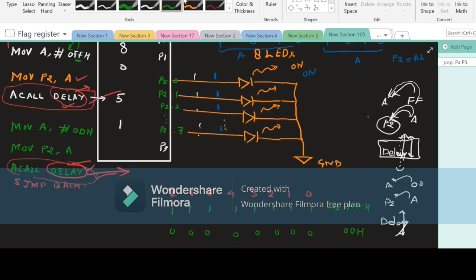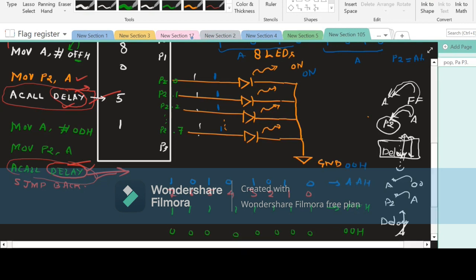Now, sir, we are not interested in this. We want to glow alternate LEDs. If you want to glow alternate LEDs, what do you have to do? You have to do it like this. This program you have to load, that means AAH and then 00H. Okay, this will basically work.